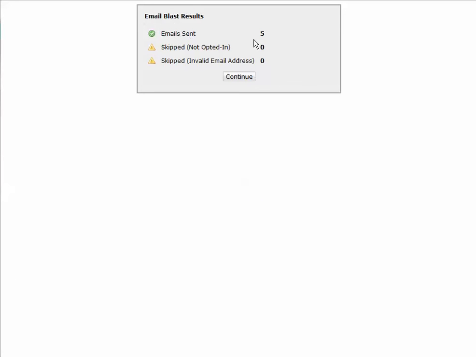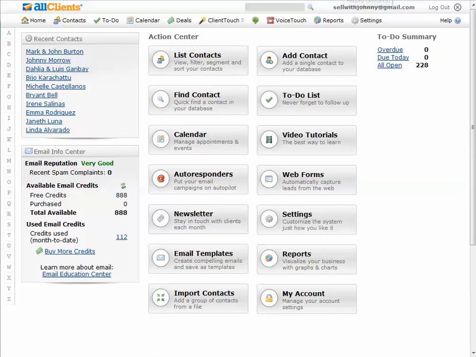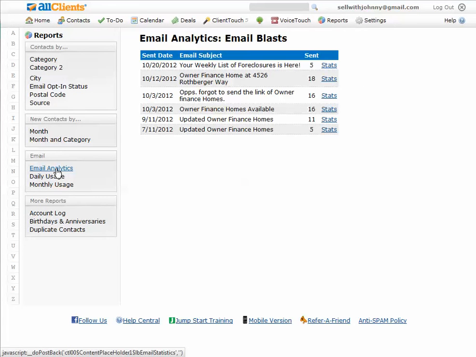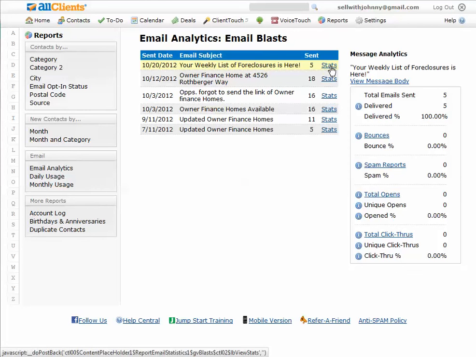As you can see, 5 emails were sent. They're going to go out to the folks, and I'll be able to tell who opened it and when. So after I send out that email, I can actually go to reports, and in reports I can come to email analytics. And this is a really nice tool because here's the one we just sent out. Your weekly list of foreclosures is here. I can click on stats and see what's gone on. 5 were sent out. Nobody's opened it yet because we just sent it out.